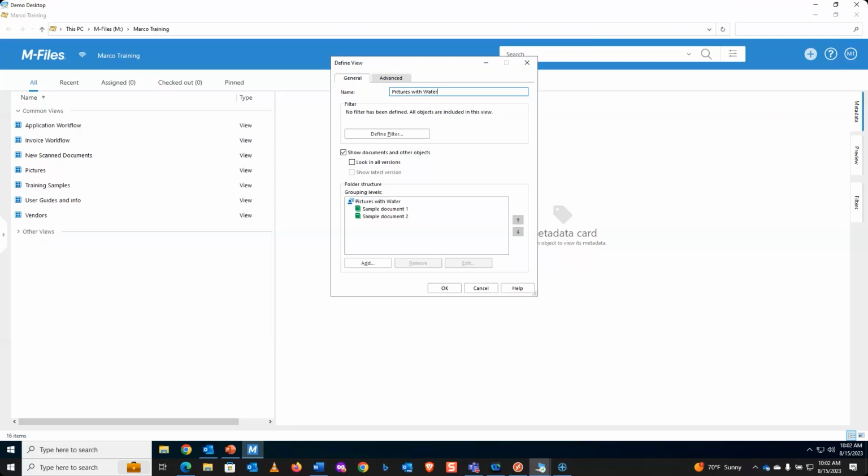As you take a look below that, we have an area where we get to define the filter. This is where you put in your search parameters. Below that, you have a checkbox for what kind of objects as well as versions. Below that is grouping levels.